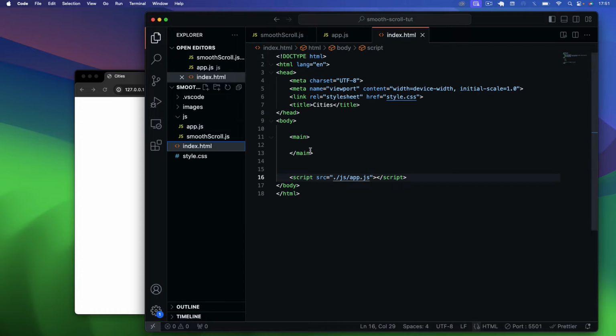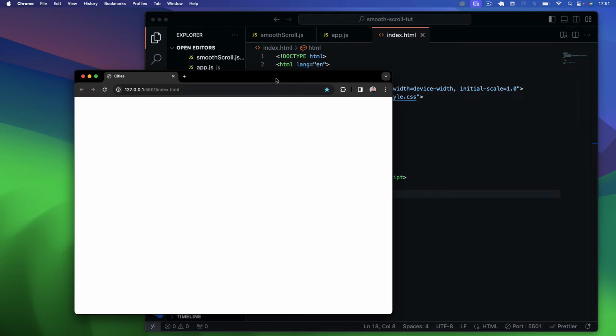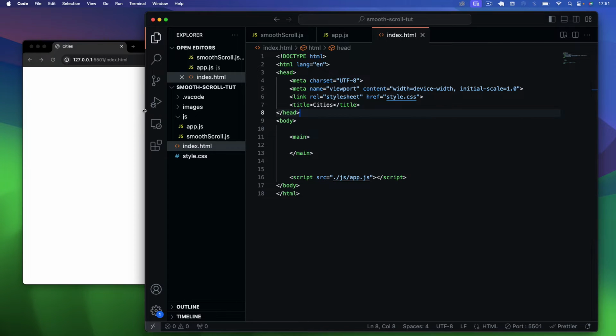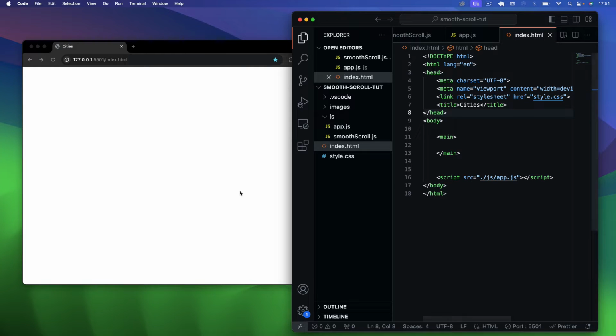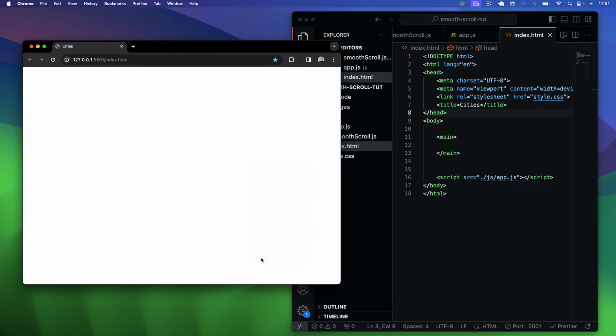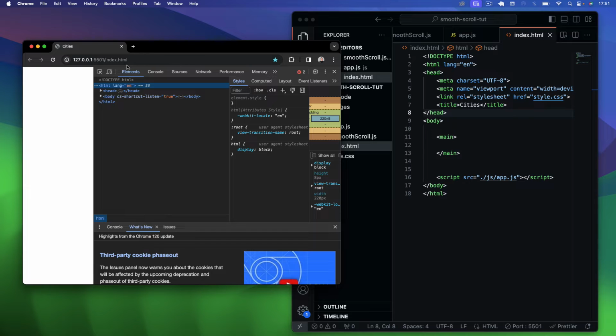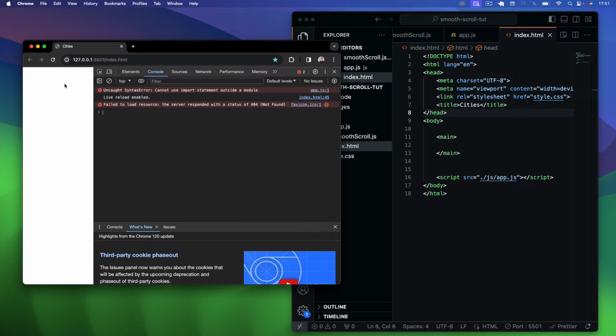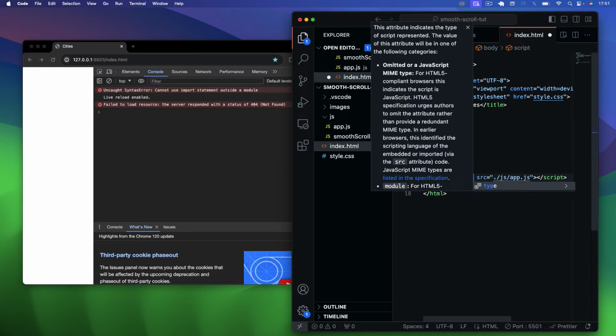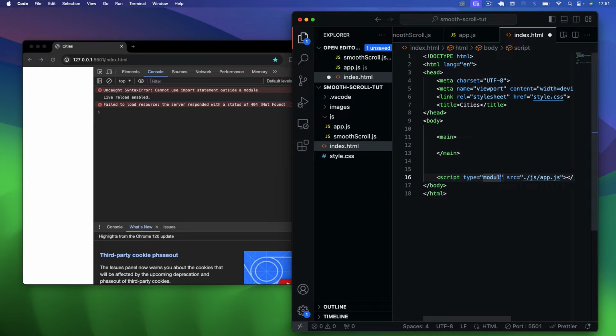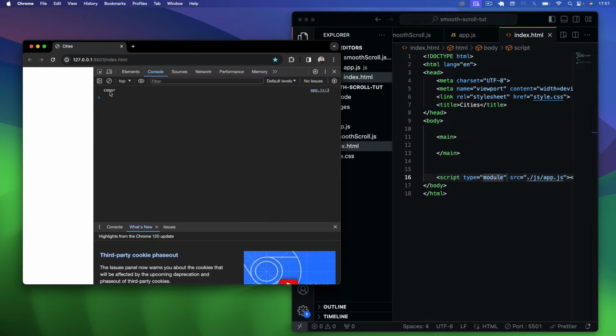Let's go back to VS Code. So yeah, we're importing that here. Now we should receive an error because we can't run an import like this without stating that this is a module in the file. So if I open my console, you'll see we have an error here, and it says cannot use import statement outside a module. So if we set this script to type of module, you should see now that we get myName logged in the console there. So that means it's working.